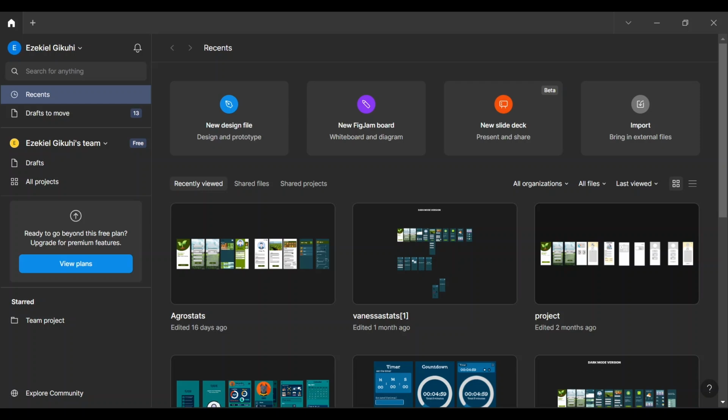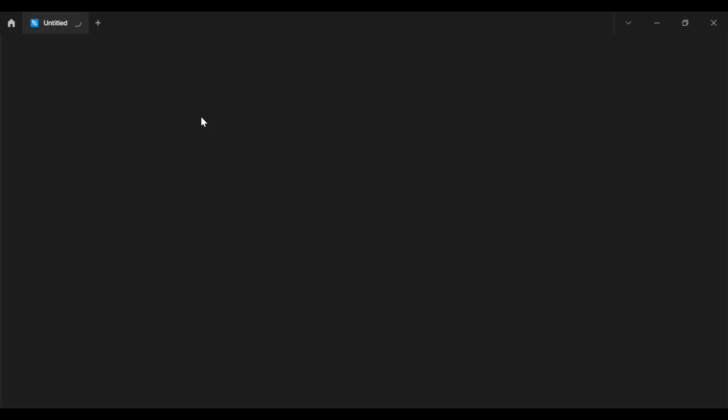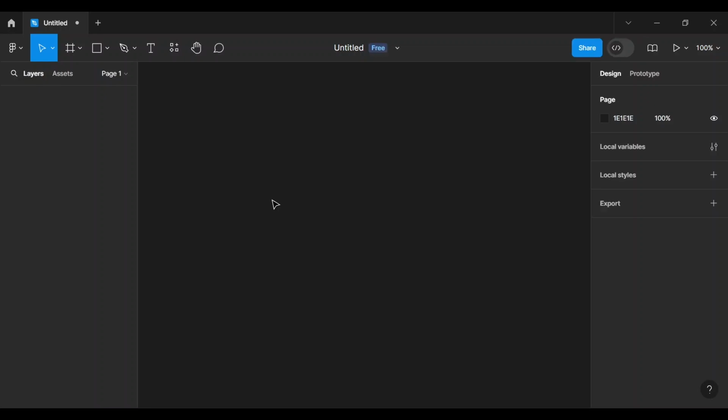So go ahead and open your Figma app, and if you don't have one, download it or use it in the browser and sign into your account. If you've already downloaded it, let's go ahead and create a file. Click on the new design file, give it time and let it load.